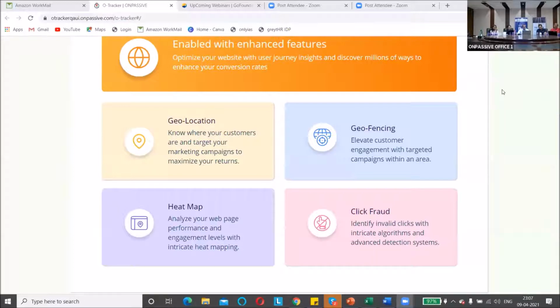And when you come down, heat maps is quite a popular feature, where we are tracking the amount of time spent by a user on every part of the screen, and we're also capturing the navigation flow of the user, which will give a lot of insights to the brands and the business owners.